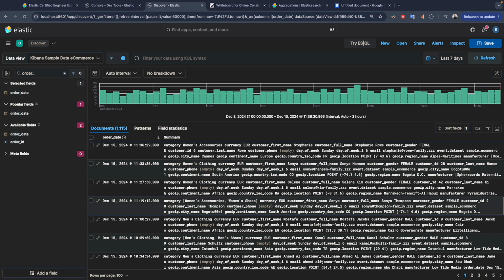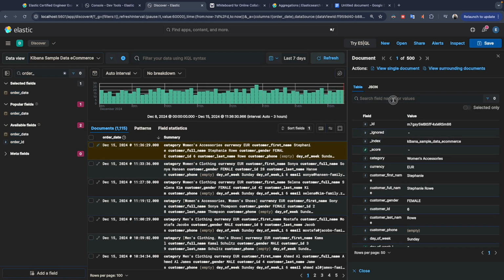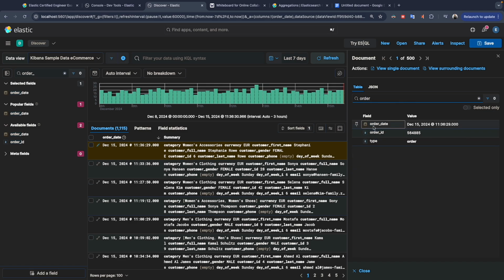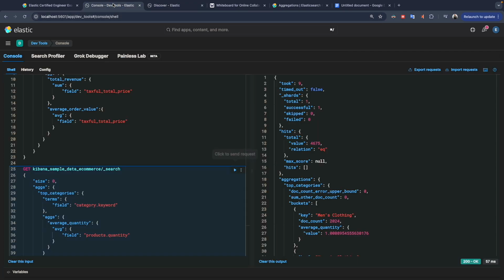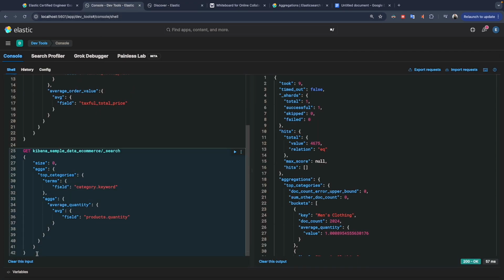So it's here. And if we open it and we search for the order date, you see the small calendar, meaning the type is a date, meaning we can create a date histogram. Then we will see the other fields, right? Let's go. So we will create a new one here.